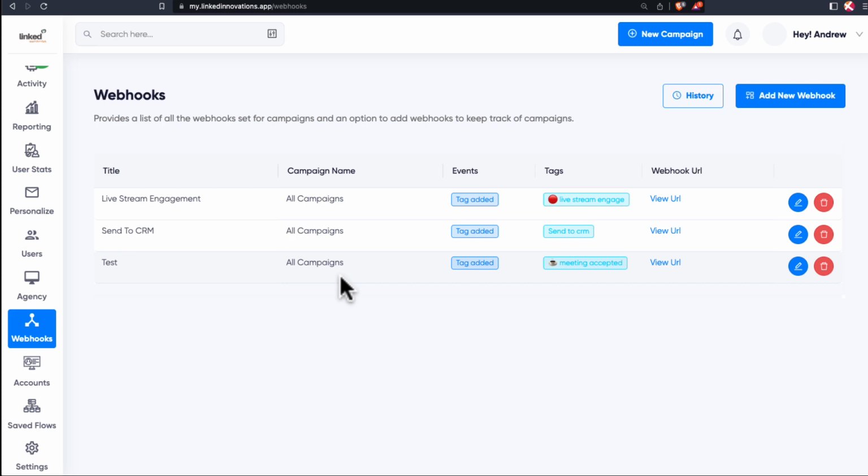So this is a great use case for being able to add webhooks and connect your LinkedIn Innovations app, making the purpose of follow-up conversations, friendships, and building those relationships and turning them into clients much, much easier for you.